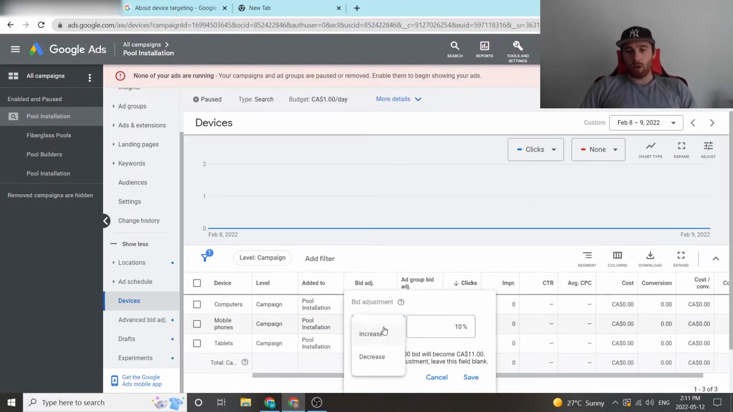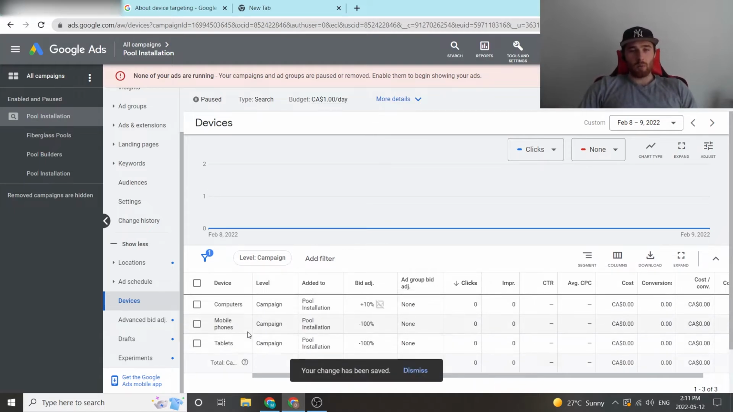And maybe we don't want to go after tablets and we don't want to go after mobile phones. We could do a 100% decrease on both, and now our ads will not show up for mobile phones or tablets. They will only show up for computers.